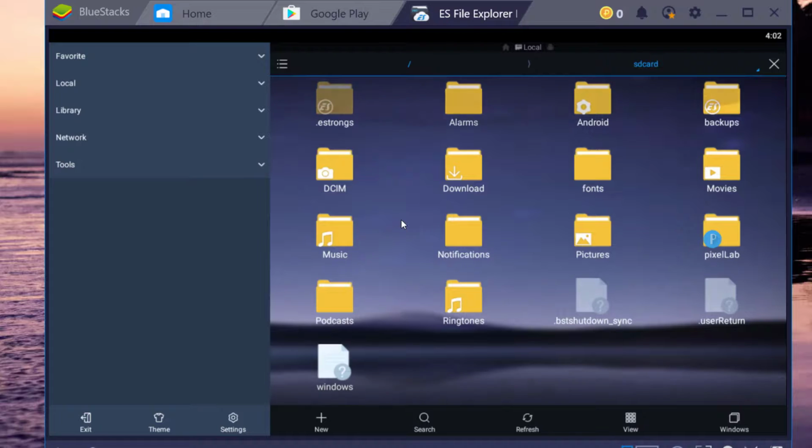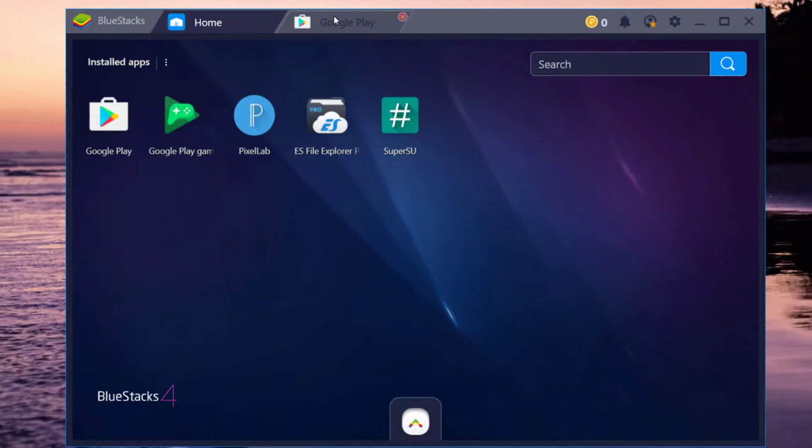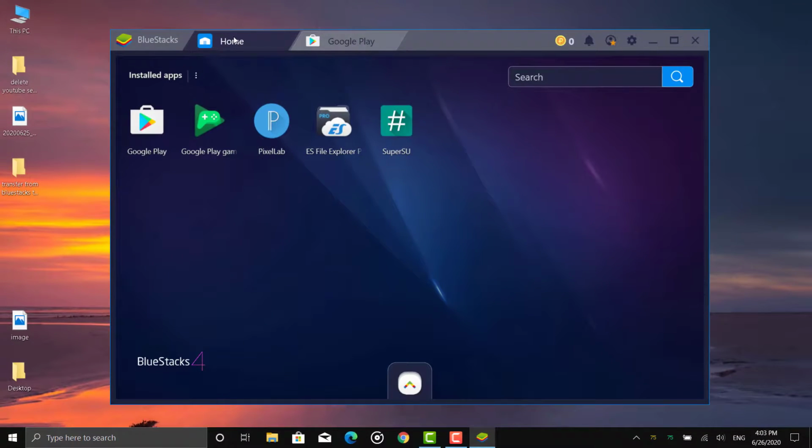And these are other mobile apps that we get on our Android device. So in this way we can download and play mobile apps and mobile games on our computer.